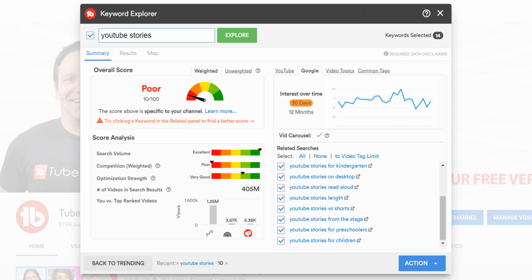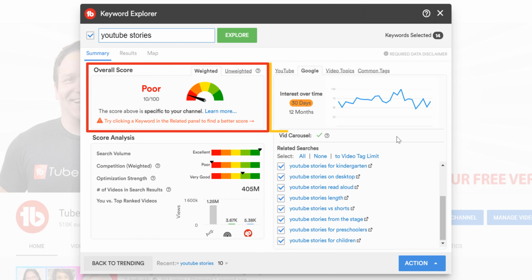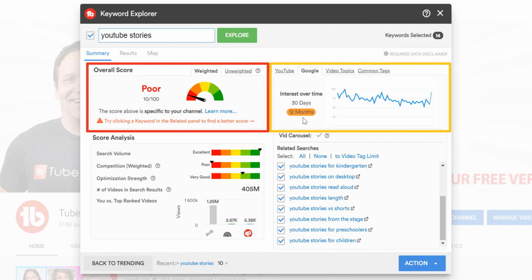With all of these changes, you can see the score for a term, the interest over the last 30 days or 12 months, and if you have access to the weighted score, if you can compete. Once again, we'll have the playlist on how to use TubeBuddy's Keyword Explorer on screen now. That's it for the changes to Keyword Explorer.